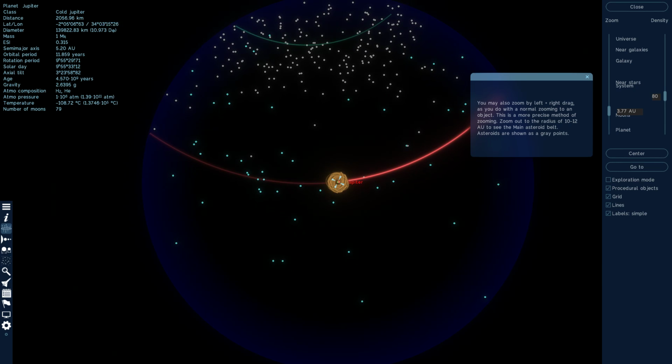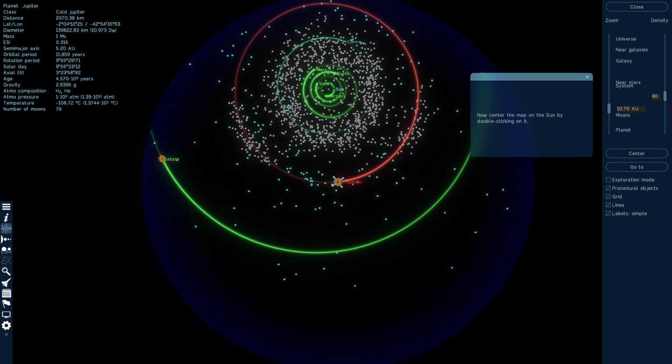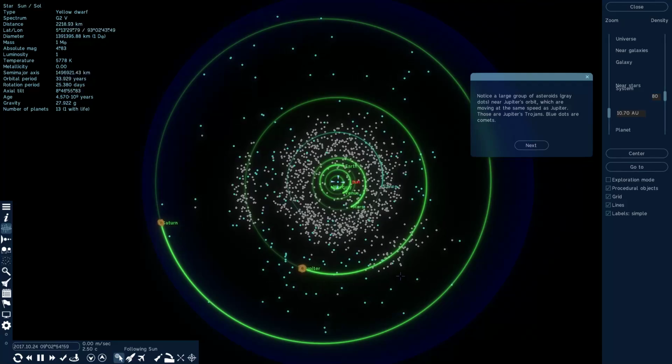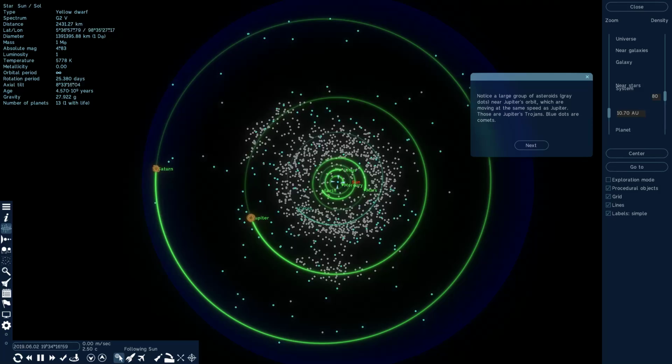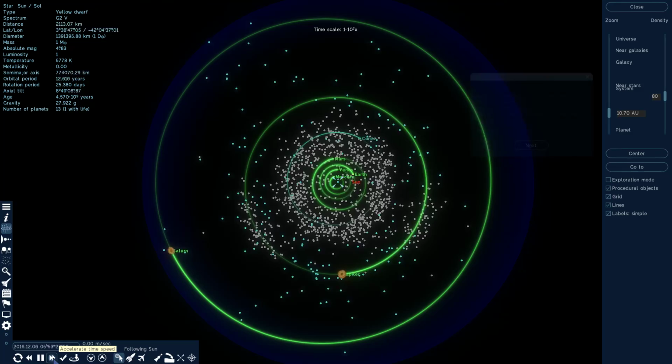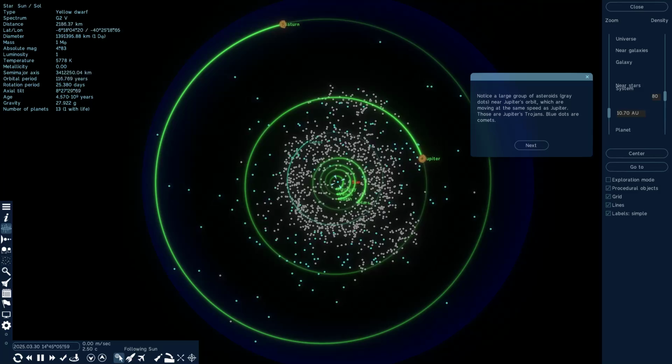Now center the map on the Sun by double clicking on it. You can control the time flow in the map as in the normal mode. Speed up the time flow to 10 times. Notice a large group of asteroids and comets near Jupiter's orbit, which are moving at the same speed as the planet. Those are Jupiter's Trojans, blue dots and comets.